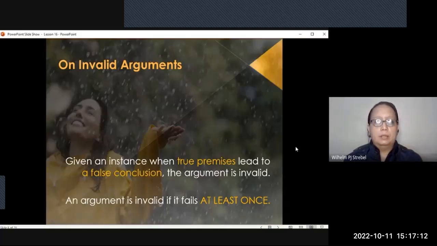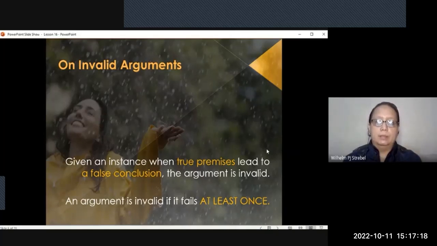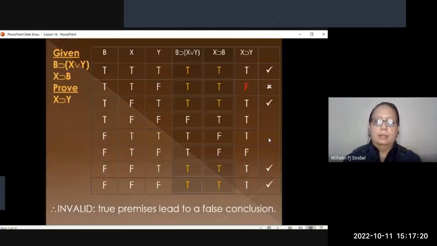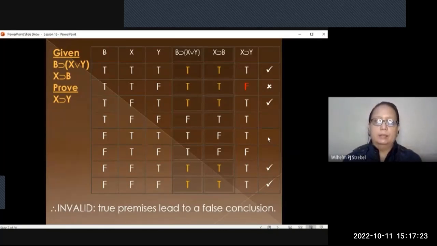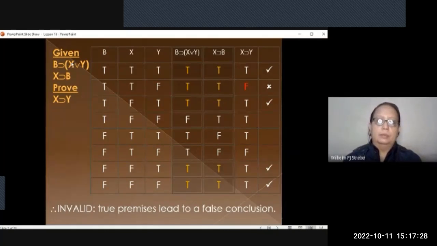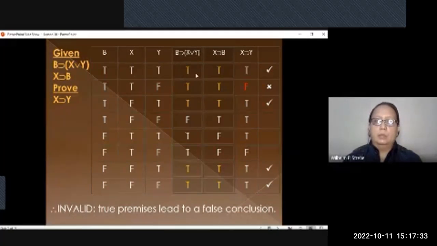Now, let's take a look at invalid arguments. And I guess we'll have to admit that, well, here is a sample truth table, okay? We've already seen this way back from lesson 7, okay, where you give the argument, construct the table, and looking at where you have true premises, you see if the conclusion will also be true, and in case there is at least one part of the table where true premises lead to a false conclusion, that would be enough for you to show and say that the argument is actually invalid.